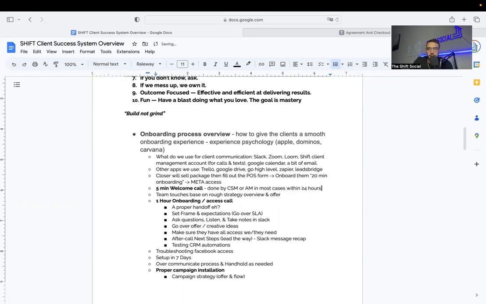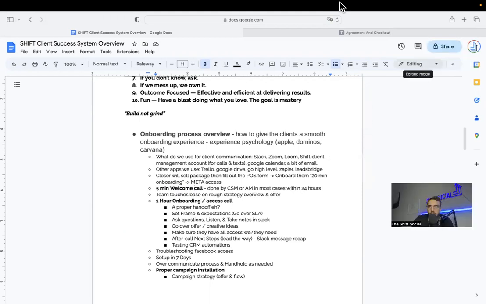Also, after that happens, the closer sells the package, onboards them, or we get them to fill out the onboarding form. That's the first step in the process. Then we do the 5-minute welcome call. That's going to be done by a client success manager or account manager. In most cases, within 24 hours, the team touches base on rough strategy, overview, and offer.